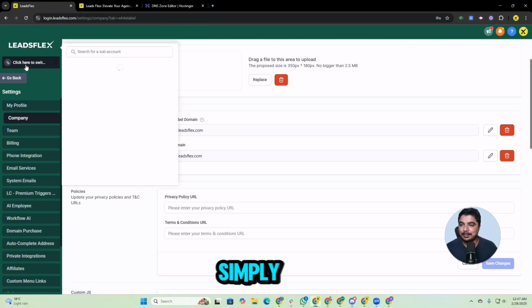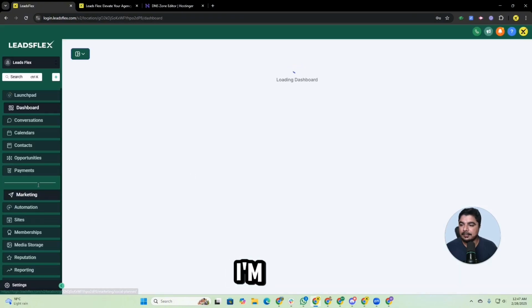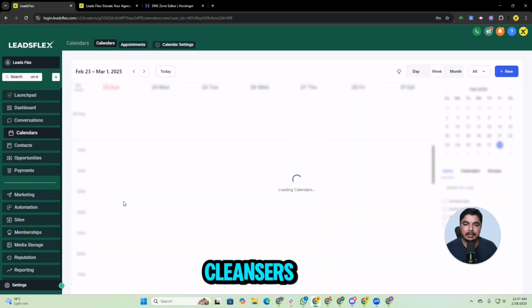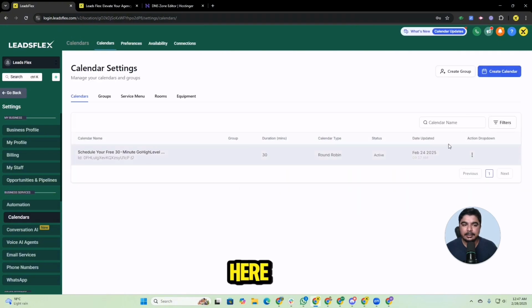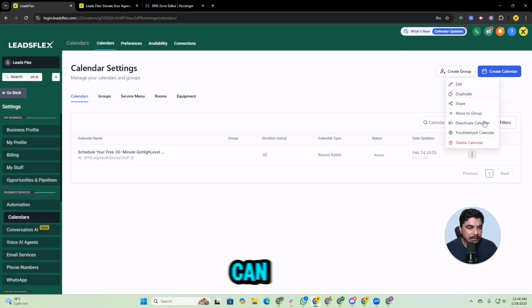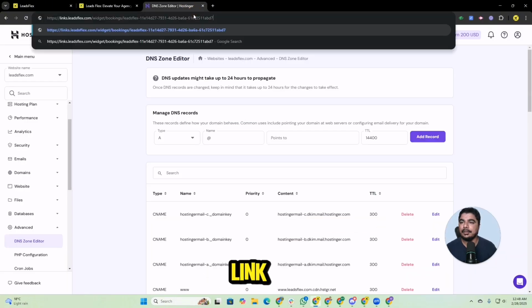I just log in to our sub account and go to the calendars, to calendar settings, and here I can view my calendars. So you can check our API domain is working fine. For example, I just shared the link, and you can see here links.leadsflex.com, and there is your calendar link with your domain. Here you can see the calendar link with your domain. Simply, we just added our API domain here.